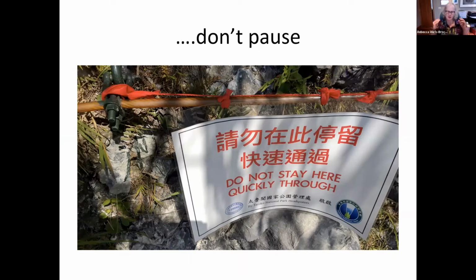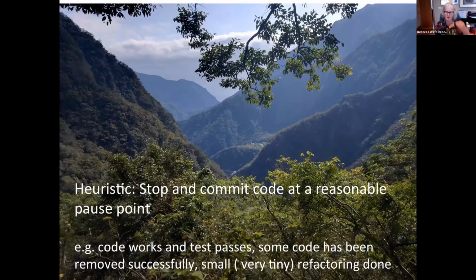They committed code very frequently because they had this value system of code should be working all the time. And code works and test passes.